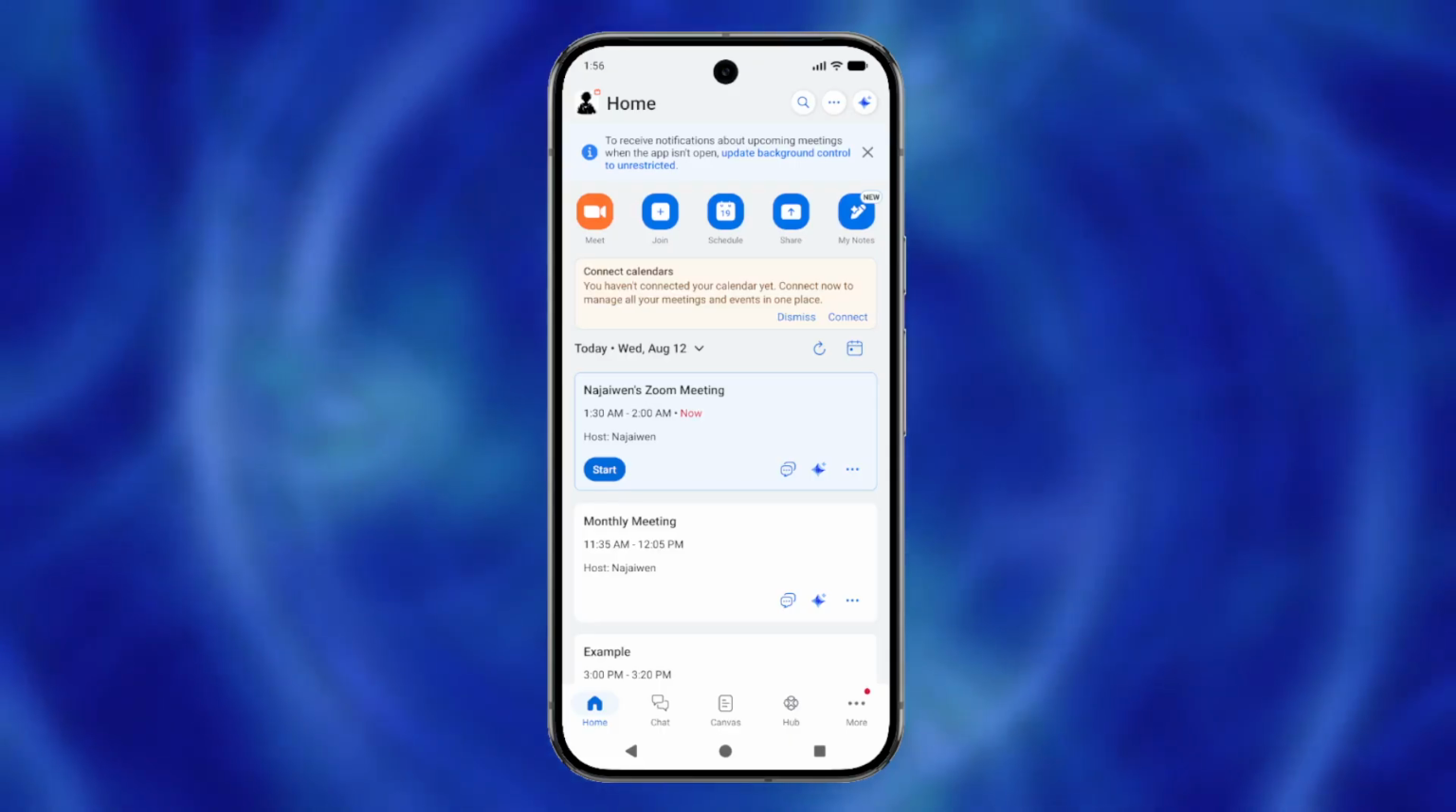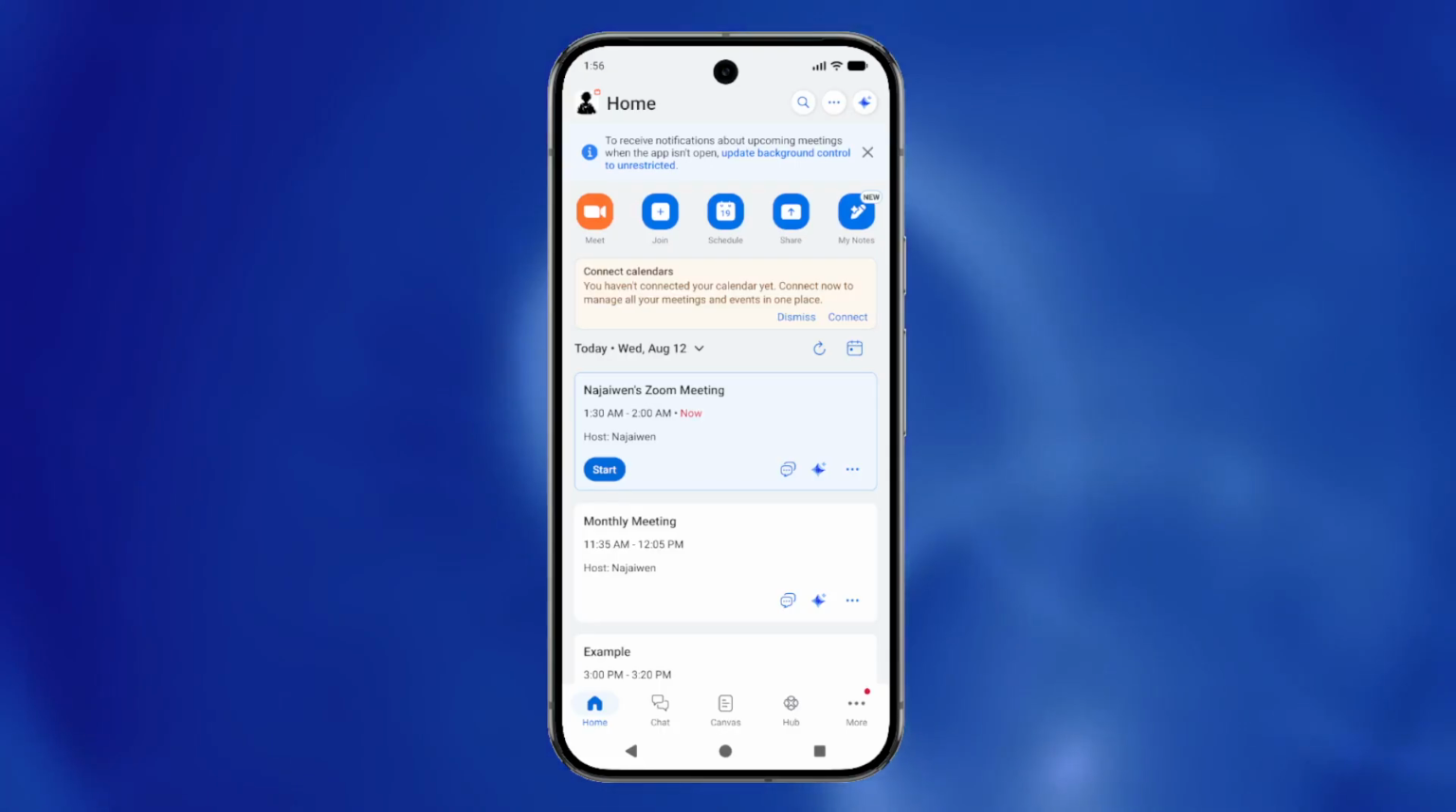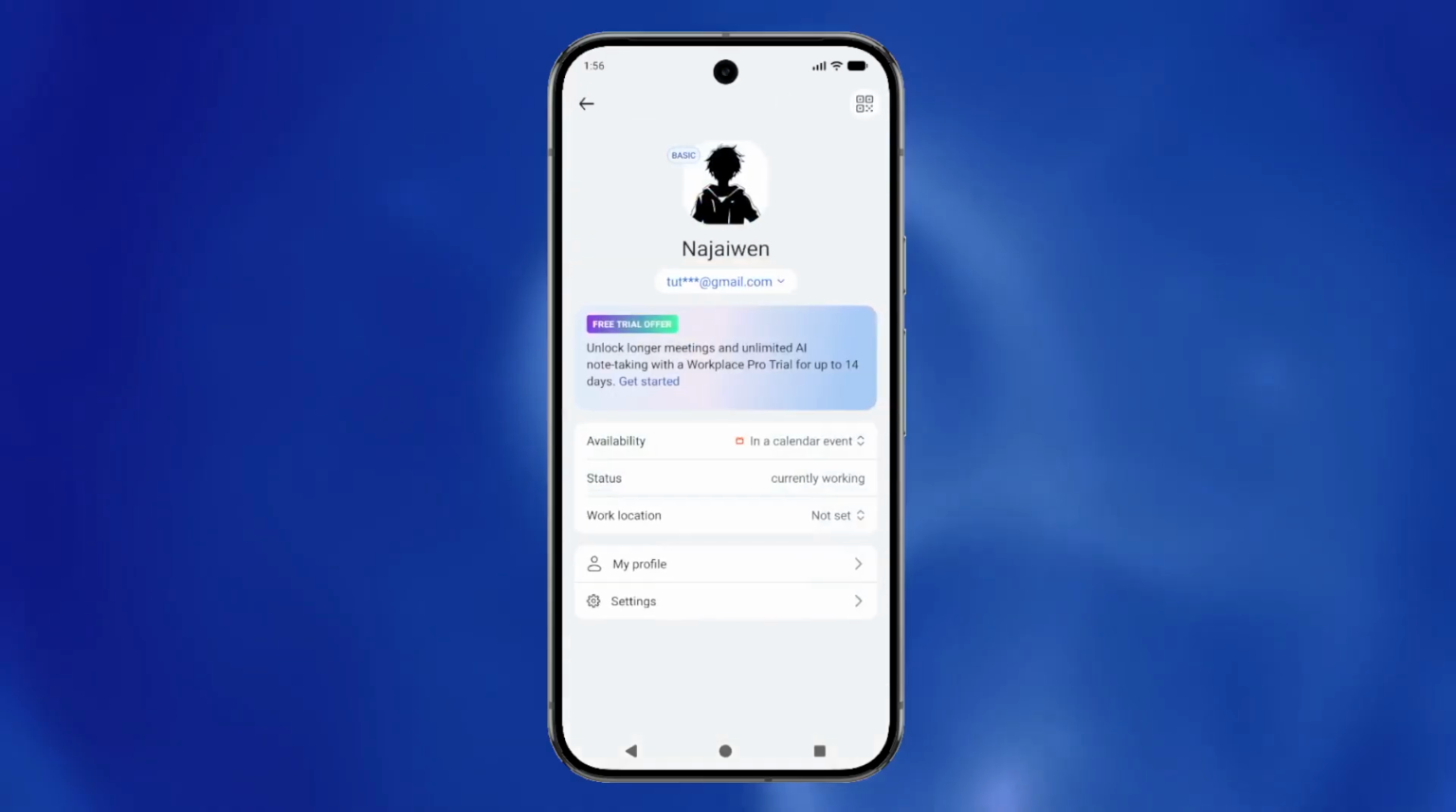Now direct your attention to the upper left corner of your screen. You'll notice your profile picture displayed there. Go ahead and tap on it to access your profile settings. This is where you can manage your personal information, preferences, and various account configurations within the Zoom mobile app.